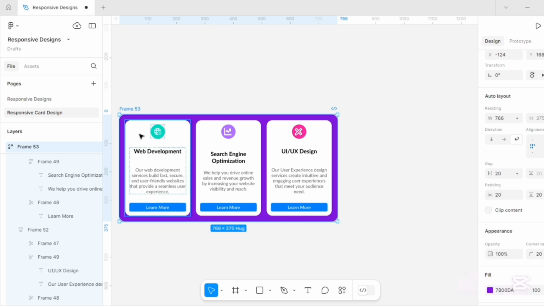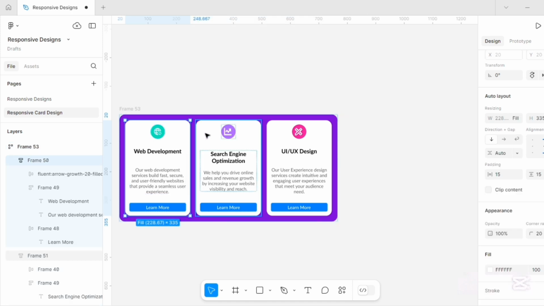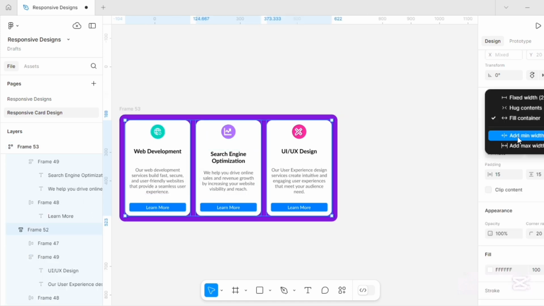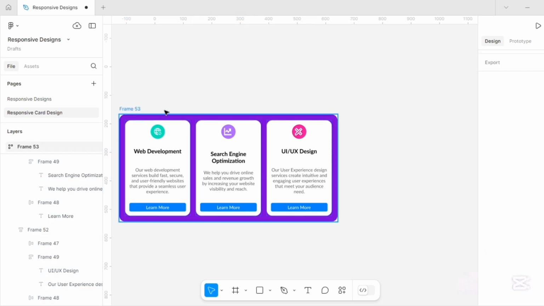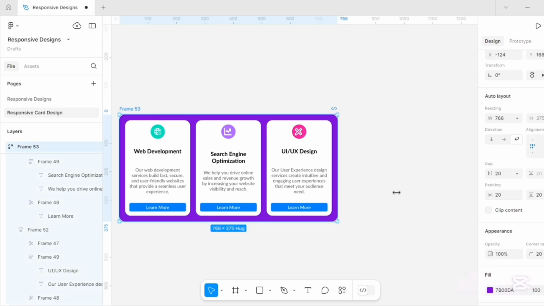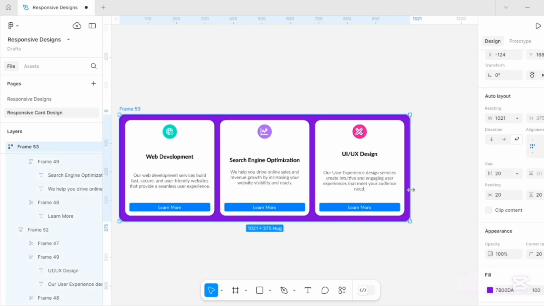Then I'm going to select each of these child elements, that is the inner card. Under width, I'm going to click on add minimum width. So currently the width of this card is 228. I'm going to reduce it to 220 as the minimum width. Then I'm going to select the parent frame again. So you can see now when I adjust it, it is responsive.